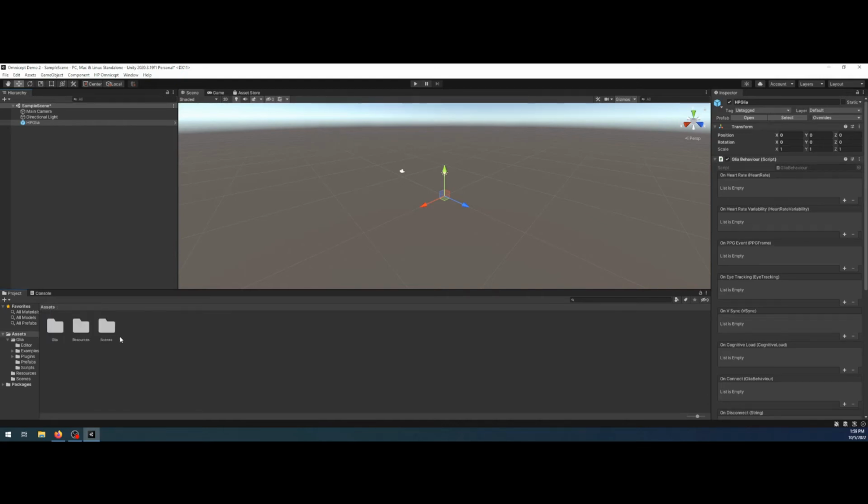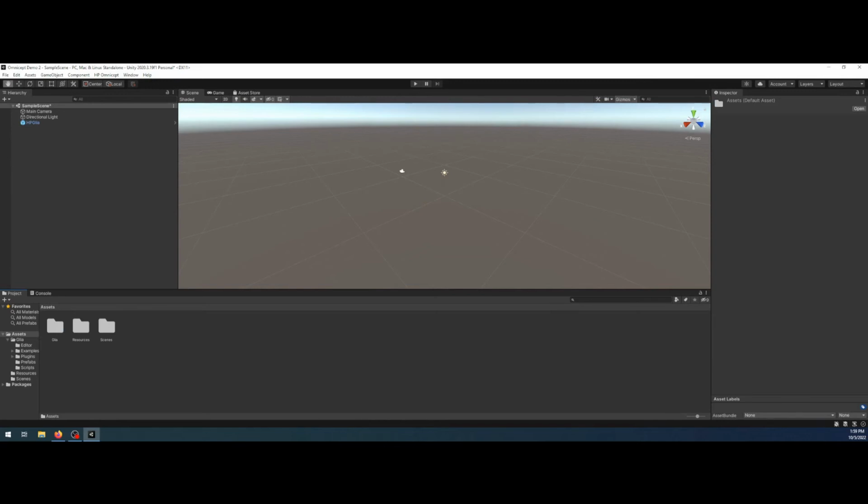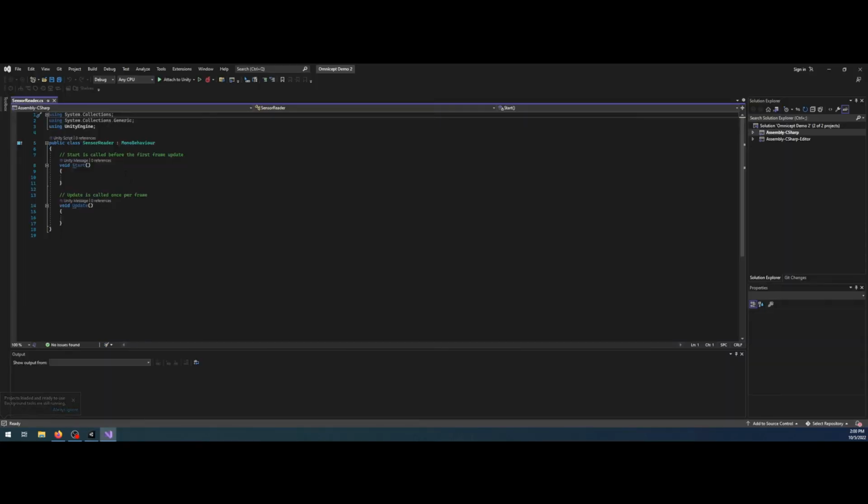We'll go ahead and create a new script. So right click, create C# script, and I'm going to call this sensor reader, and I will double click to open it. In order to use the HP Omnicept functionality, we'll need to add a using statement. Using hp.omnicept.unity. This will import all of the functions and methods and classes that we have for the HP Omnicept package.